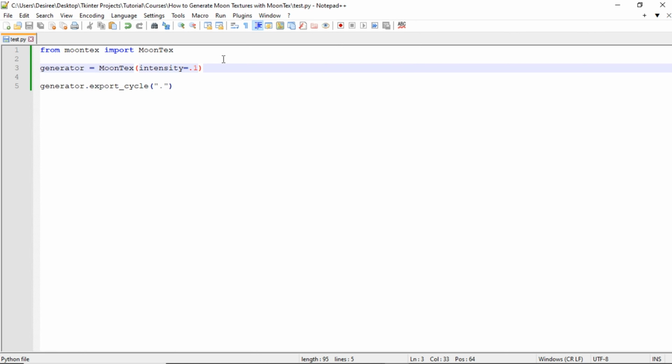Invert crater noise swaps which parts of the noise are treated as craters and which are treated as the flat surface. It can be set to either true or false. So we'll just set it to false, so invert_crater_noise is equal to false. So this image does not invert the crater noise, while this image does invert the crater noise.